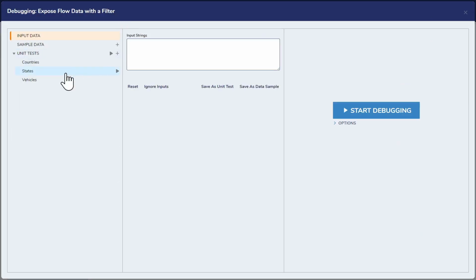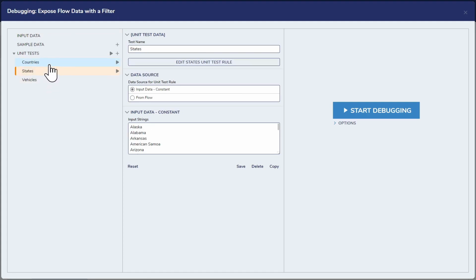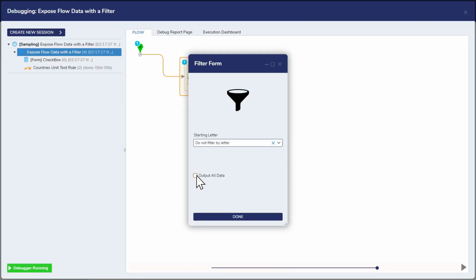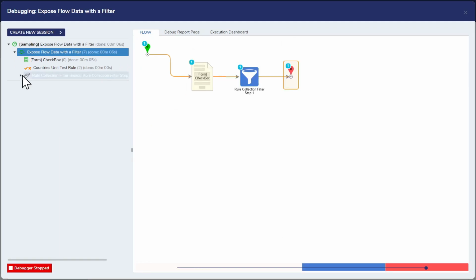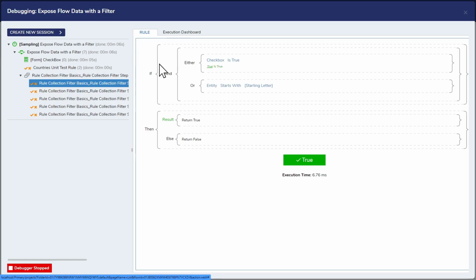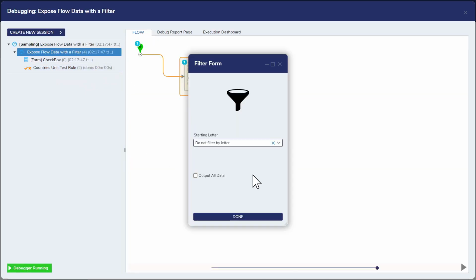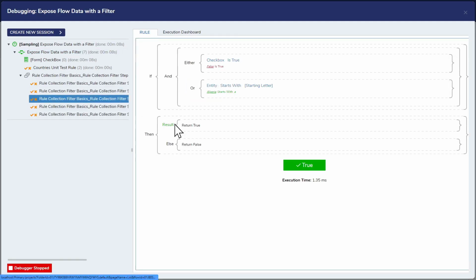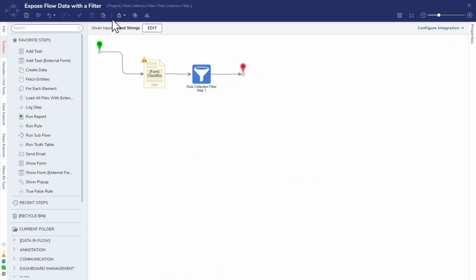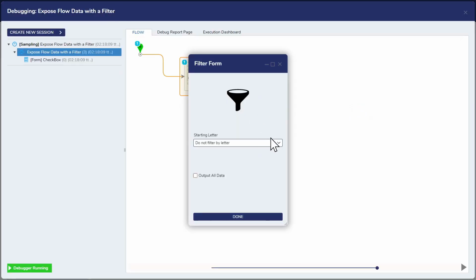So let's take a look at what that looks like in its actual application. I have those same unit tests I set up earlier, such as states, vehicles, and countries, and I can run one of these. On this form, I can either choose to output all data, which will satisfy this checkbox is true and pass out all data, or if I run that same process and go with countries, I can choose to filter by a particular letter, like A, and then hit done. And because I populated that starting letter as A, it now passes out all of those that start with A. So again, the outputs of that are going to look something like this.